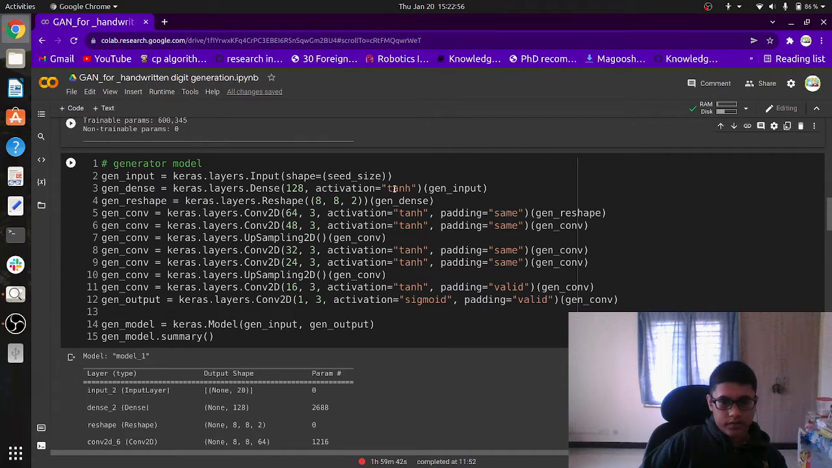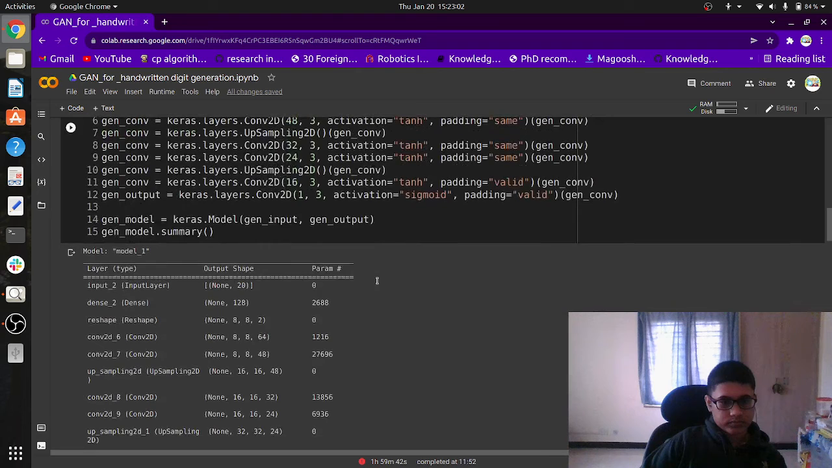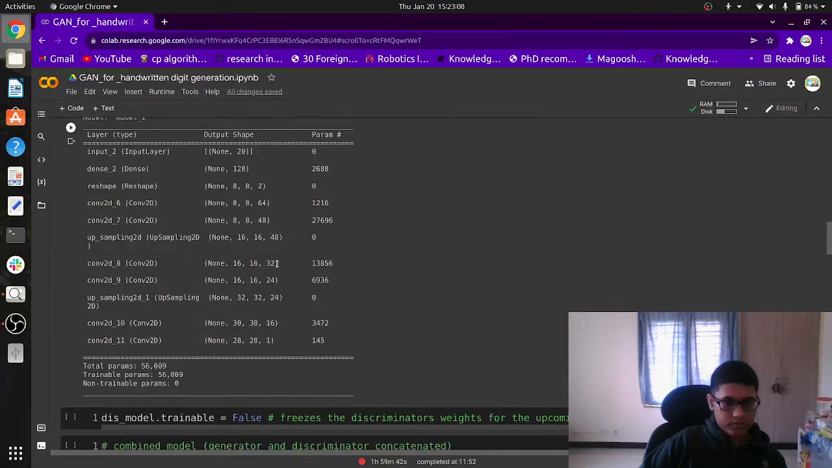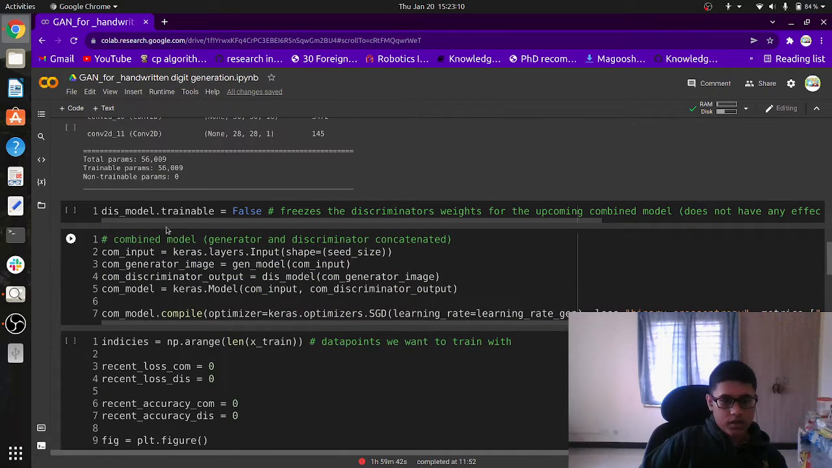And I have used activation function tanh like previously, and here also the activation is sigmoid. So now you can check all the layers and corresponding output shapes. Now this is a very important step for generative adversarial network or GAN training.